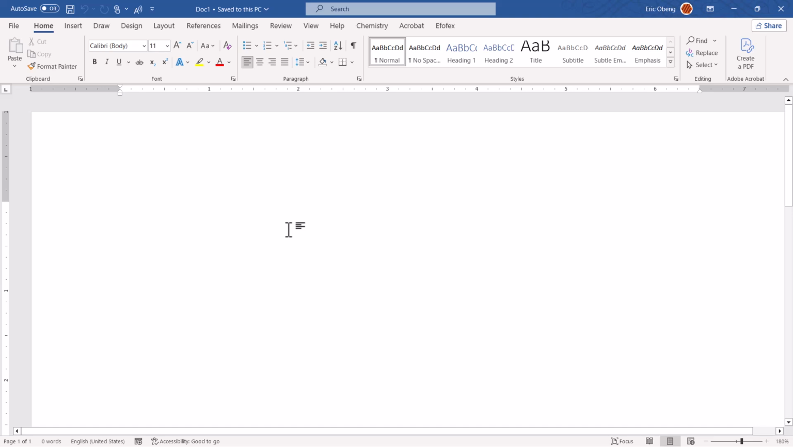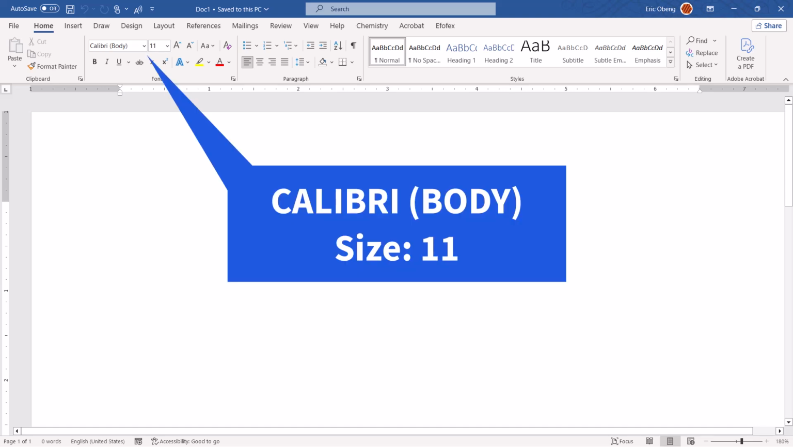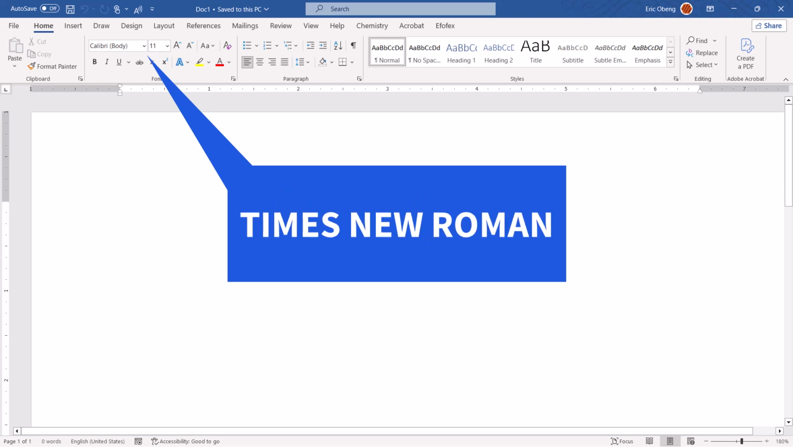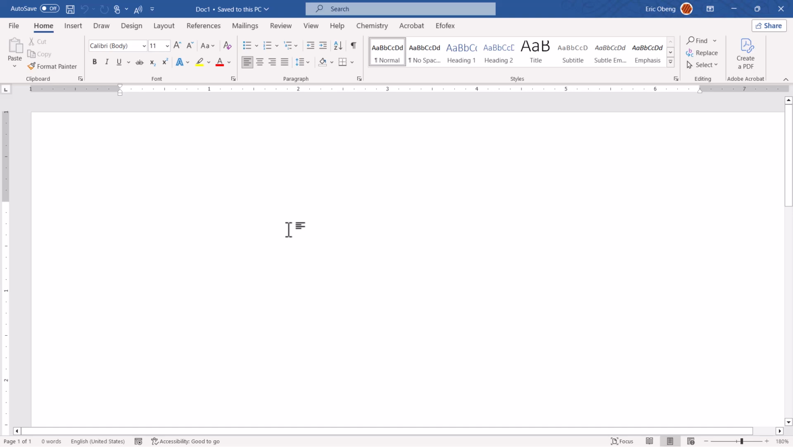In this video, I'm going to walk you through a quick and simple tutorial, how to change the default font in Microsoft Word to your favorite font and size. Whether you prefer Times New Roman, Arial, or something a bit more creative, by the end of this video, you'll be able to set it as your default every time you open Word.